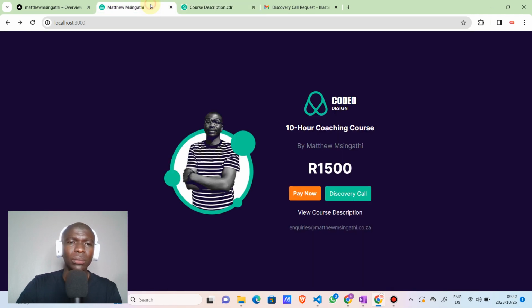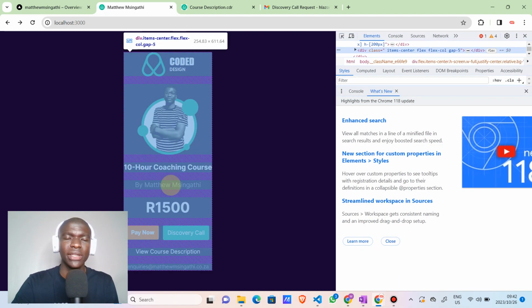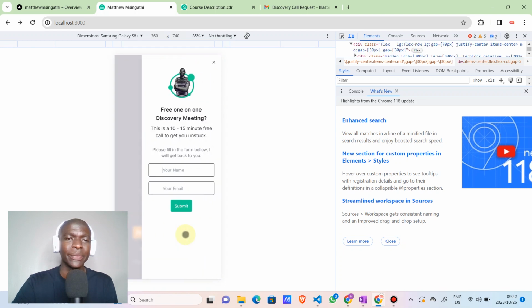Okay, so that's about it in terms of the website. I think the one last thing that I can demonstrate is the responsiveness. As you can see now, it changes. Okay, so maybe if it's on mobile phone, this is how it's going to look like, and when you click here, obviously you see the same screen.